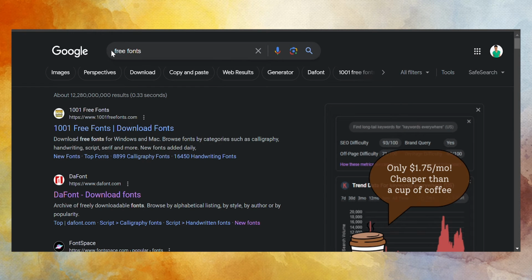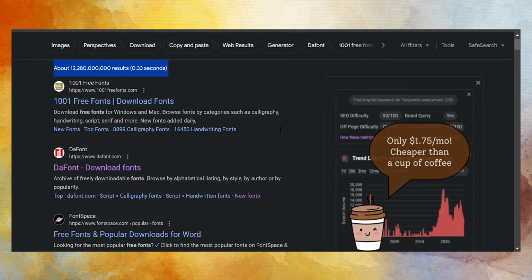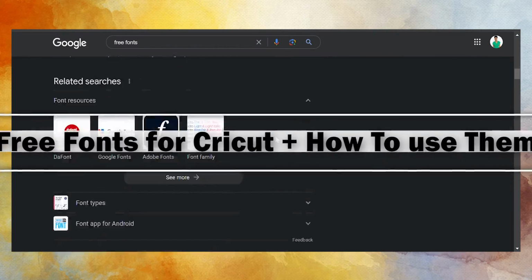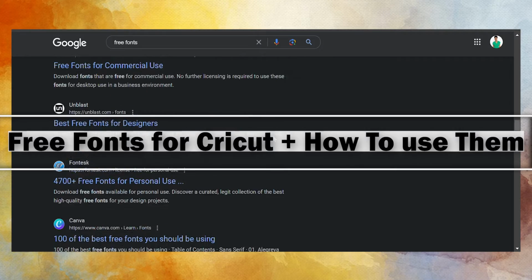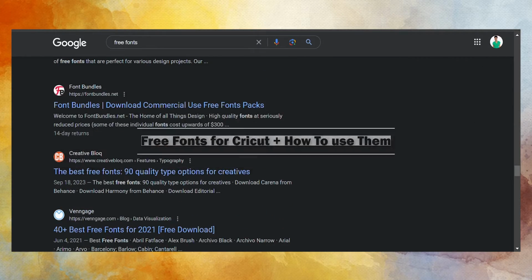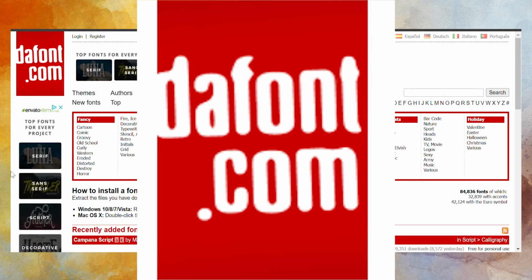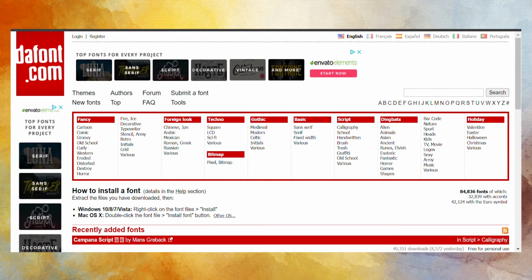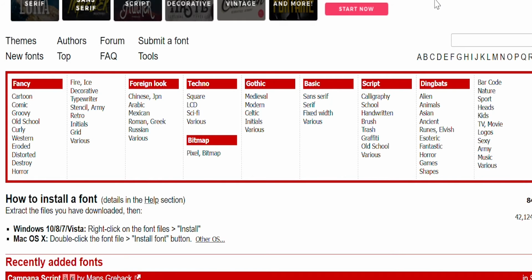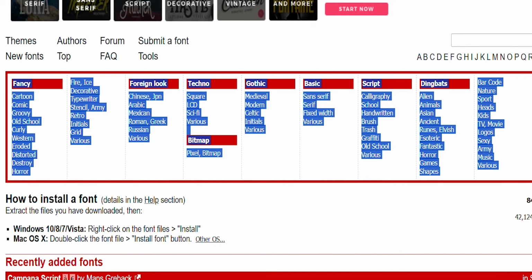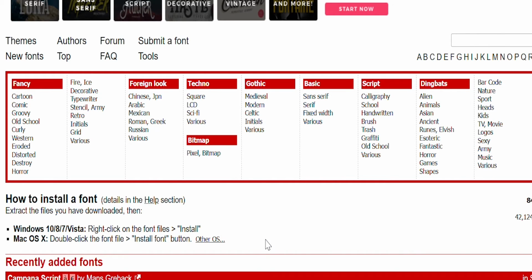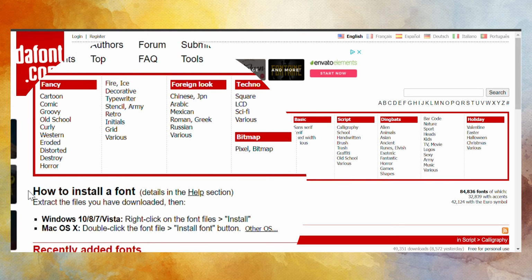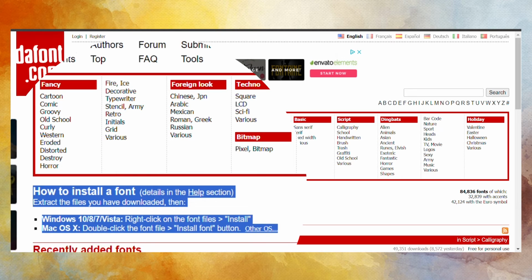Google free fonts and you'll find millions of results, but let's just talk about 3 places that I know are reputable and we'll go over how to use them in Cricut Design Space. First is DefFont.com. This site is very straightforward and has thousands of fonts to choose from. There are different styles you can filter by and even directions for how to install a font, whether you have a Windows or Mac system.